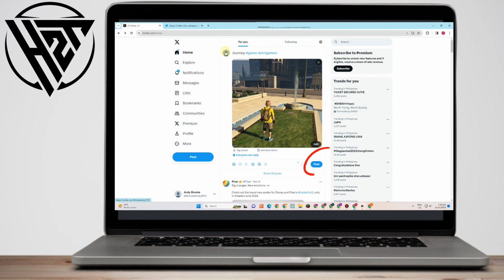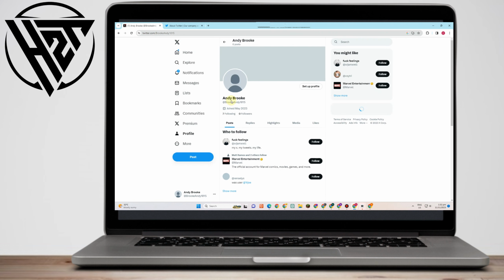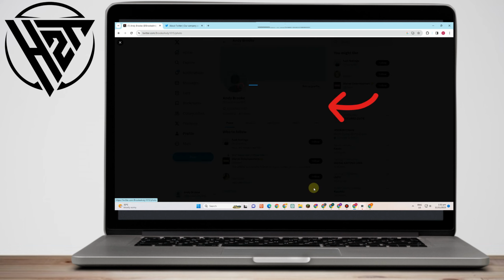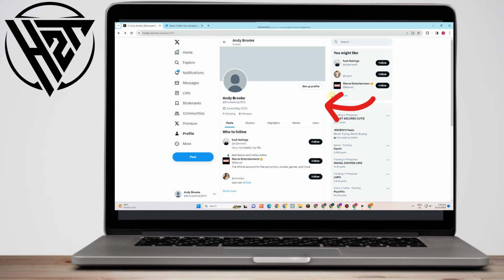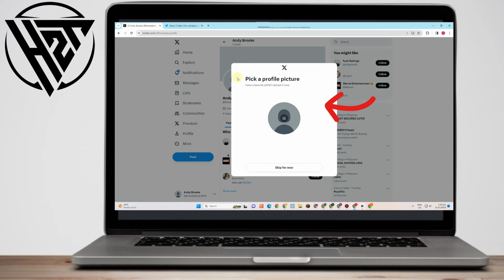So we are done with the home page. Now let's go to Twitter profile. If you want to set up your profile and add pictures, you just have to tap the setup profile here. Then you can add your profile picture here. You can also add your banner or Twitter banner, something like that.